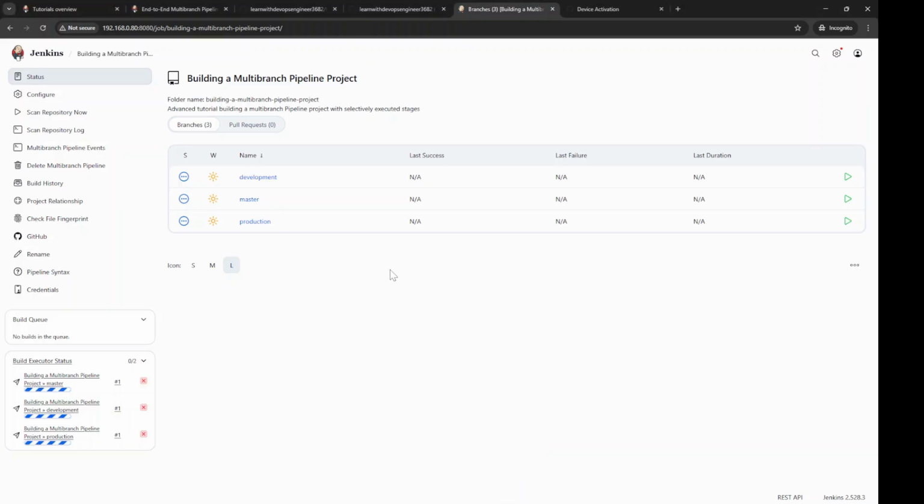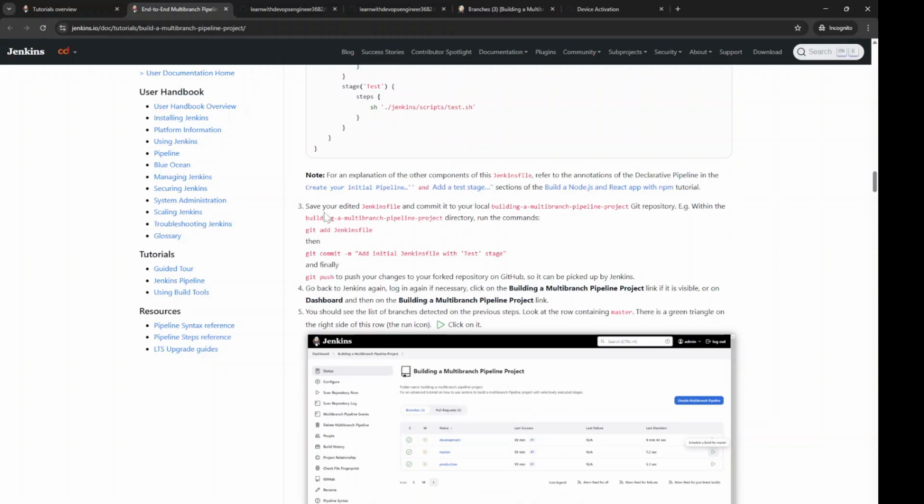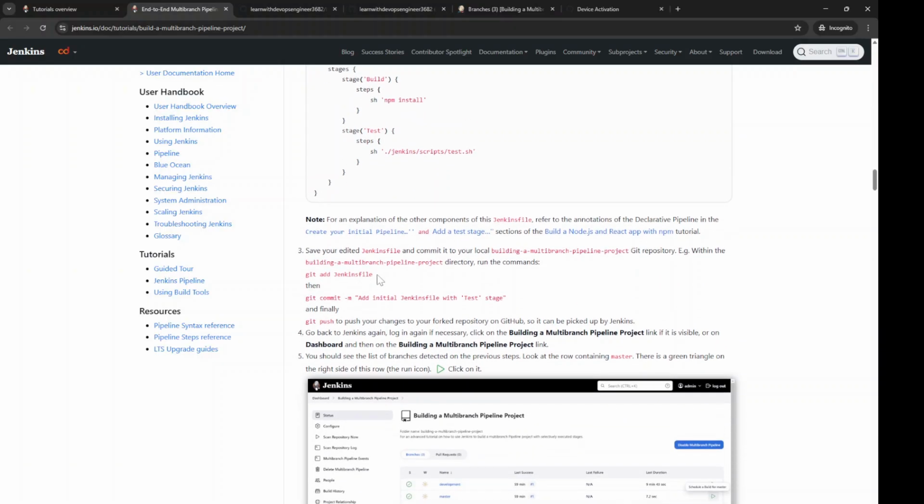Now let's go back to the documentation. Here it says copy this declarative pipeline code and paste it in your empty file, which we already did. Save your edited Jenkinsfile and commit it to your local building a multi-branch pipeline project. Okay. Then it is asking me to add this and also commit.